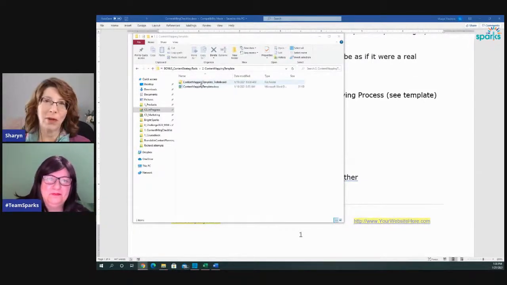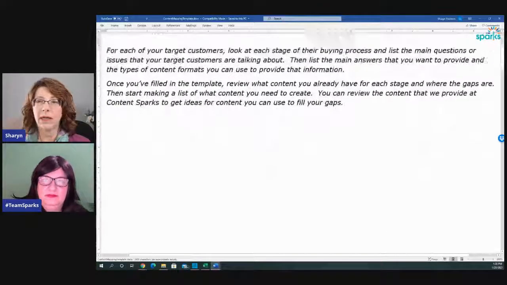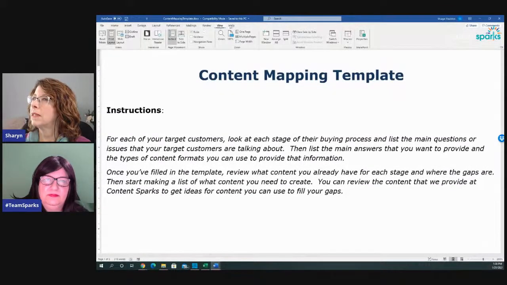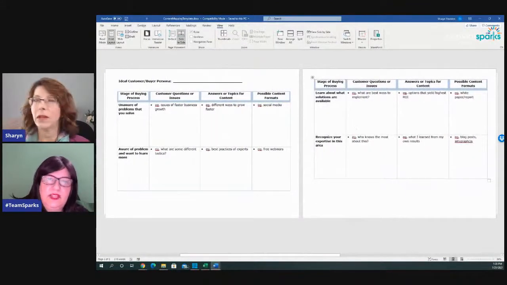It comes in two formats. Put it in a Trello board and a document, Word. So the content mapping template, ooh, you can't see it well that way. Let's do a little side by side. There. You don't have to read this, do you? Maybe a little bit.